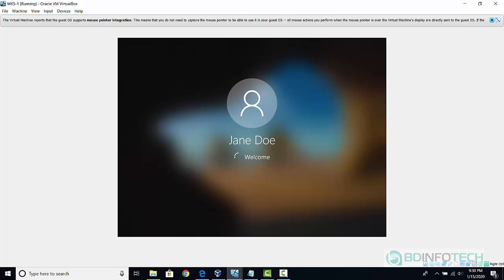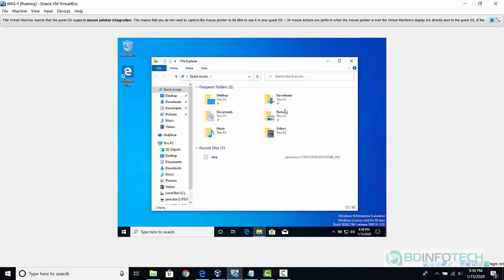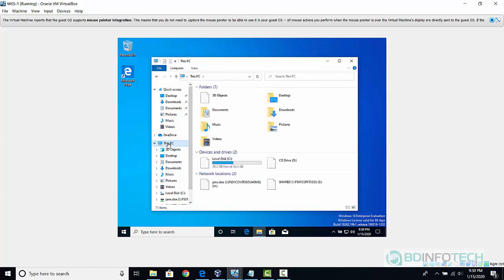And now we are supposed to be getting that S drive mapped with Jane Doe's profile automatically. If it doesn't work, we might need to restart this workstation. But at first, let's test. So we'll go to the File Explorer, and now click on This PC.